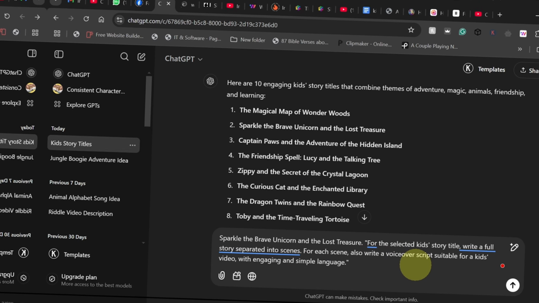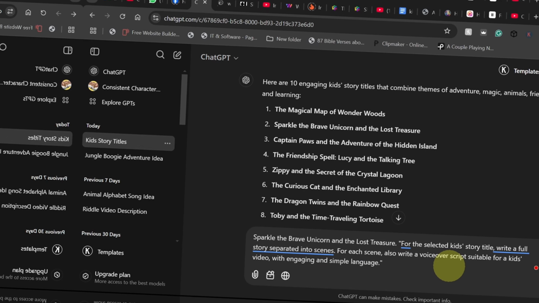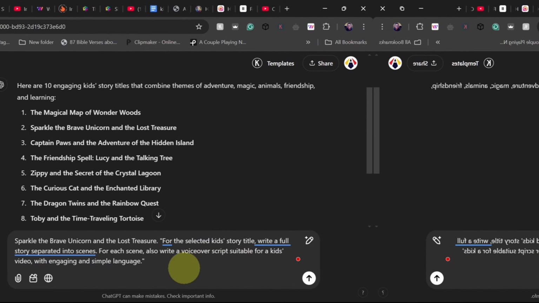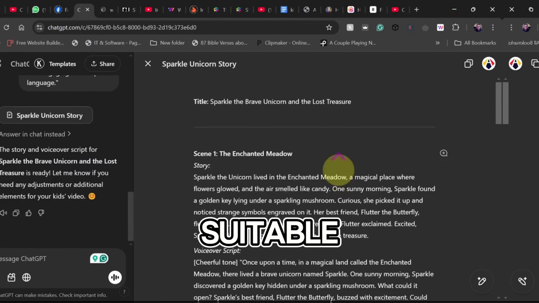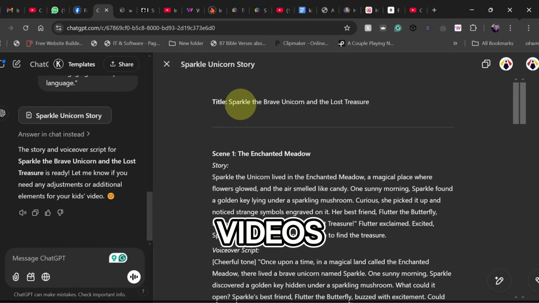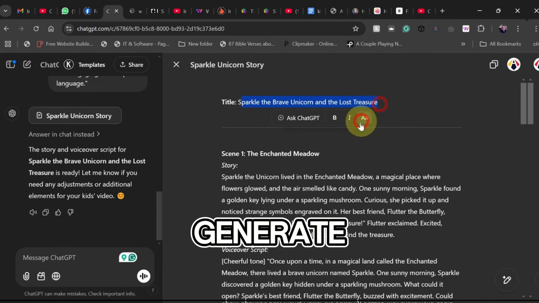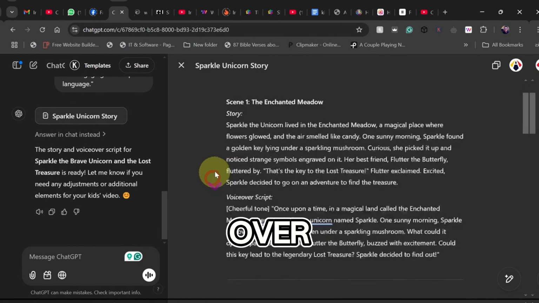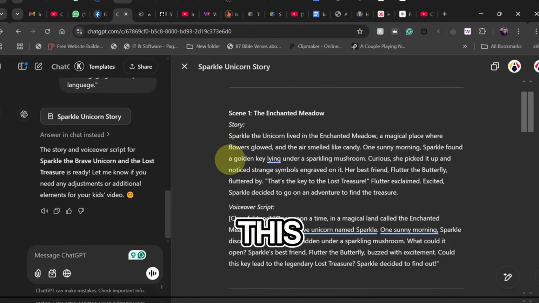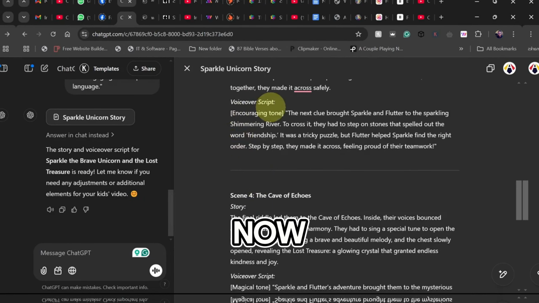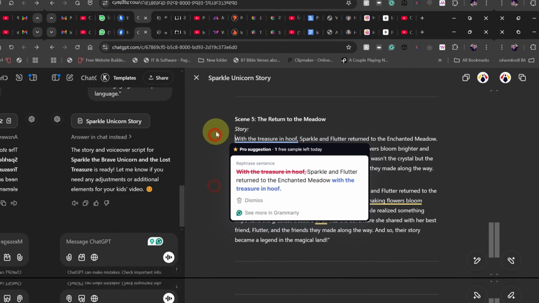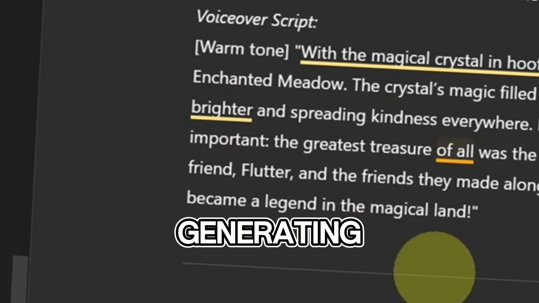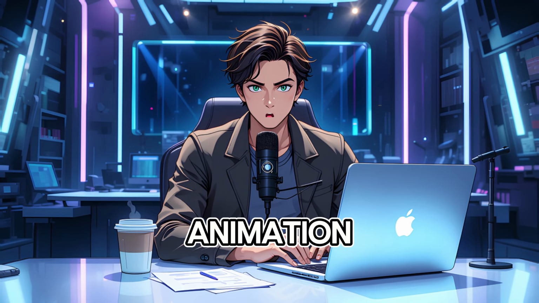For the selected kids' story title, write a full story separated into scenes. For each scene, provide a simple, engaging voiceover script suitable for kids' videos. 2. AI will generate a well-structured story with voiceover text for each scene. This is pure gold. We now have our story, but what's next? The visuals.